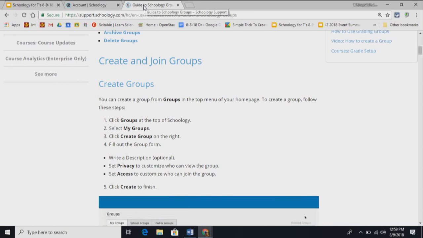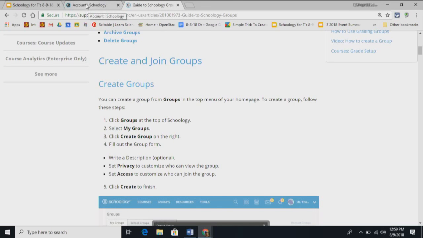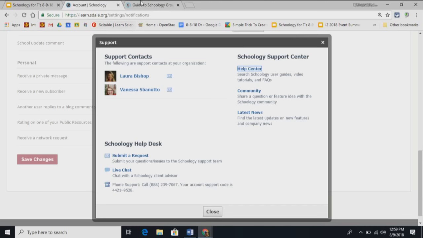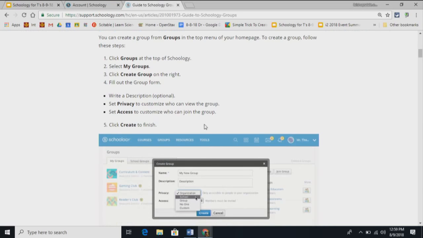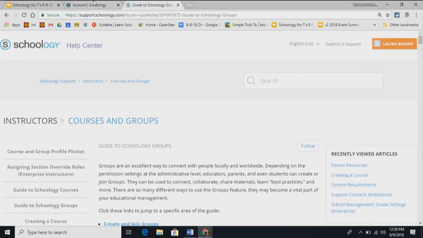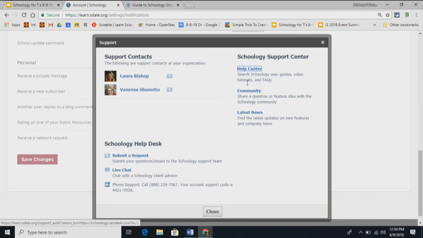So this is when the convenience of two tabs come in. So it says click groups at the top of Schoology. So I could come back over here, and I could click groups. Okay. Right, so that's one part of the Help Center which will be very useful.